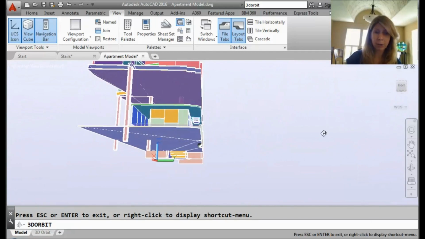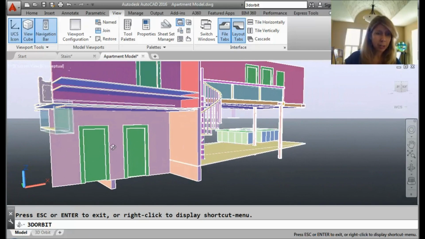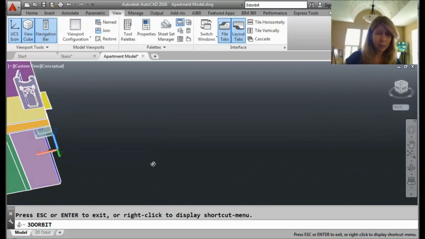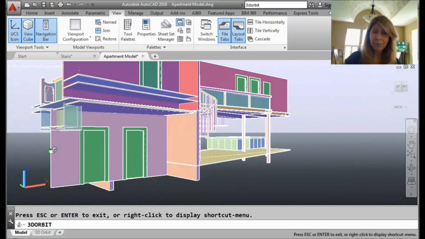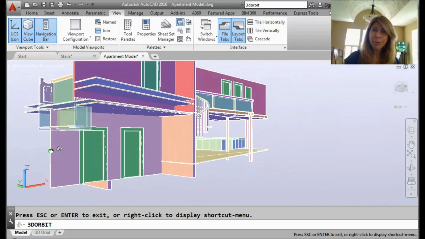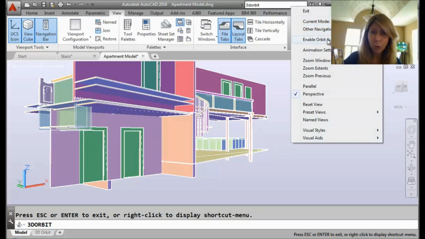Maybe I want to rotate around the stairs, for example, or I want to rotate around this side of the building. So once again, very handy if you're just not working on a simple model like this, if you have other parts of the 3D model, other places, other locations. Definitely make sure that you turn off, right click again, just so you can see it one more time, enable orbit auto target. Now that is a mouthful.